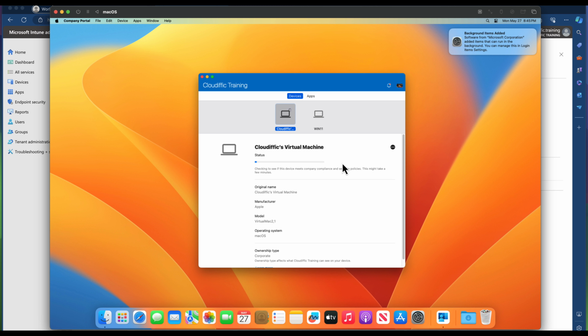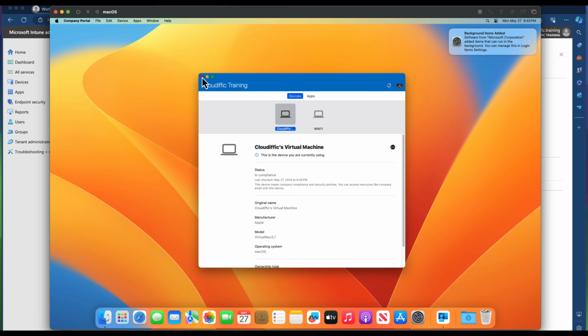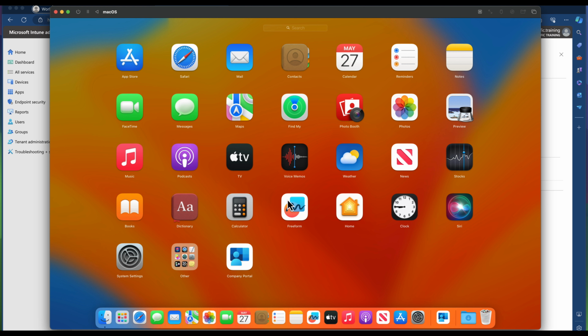So the trigger is from the end device, and we are trying to say, okay, give me anything that you have for me. So it could be any applications, configuration profiles, or any other settings. So again, similar to GP update /force that we are familiar with in the Active Directory world. So the check has been completed. So let's just go back and see whether Google Chrome has landed. It's not yet here. So let's just wait for it to complete.